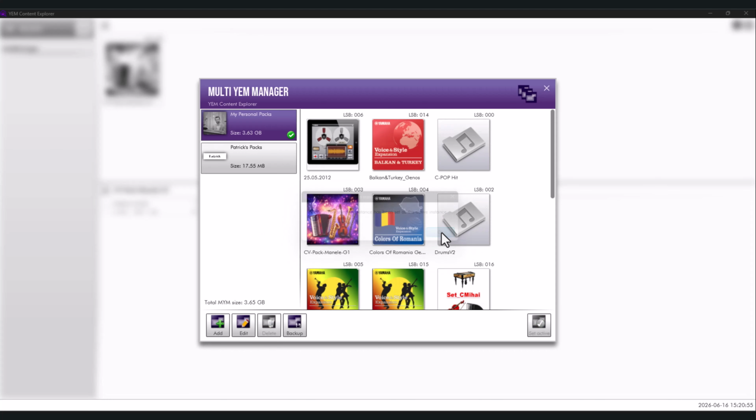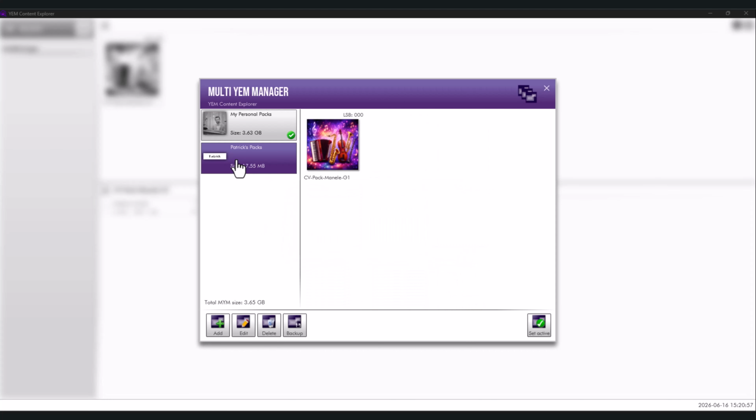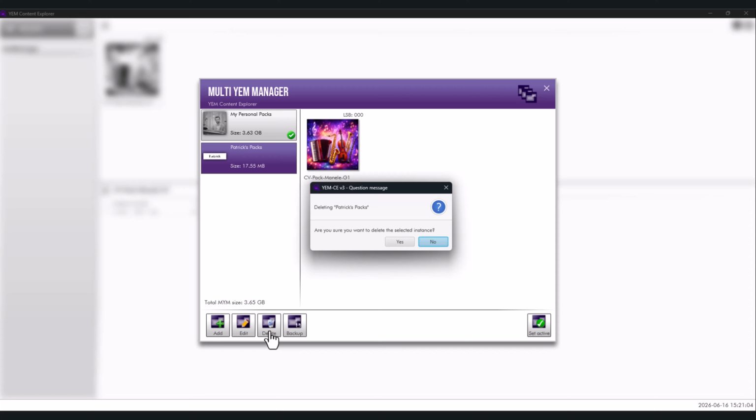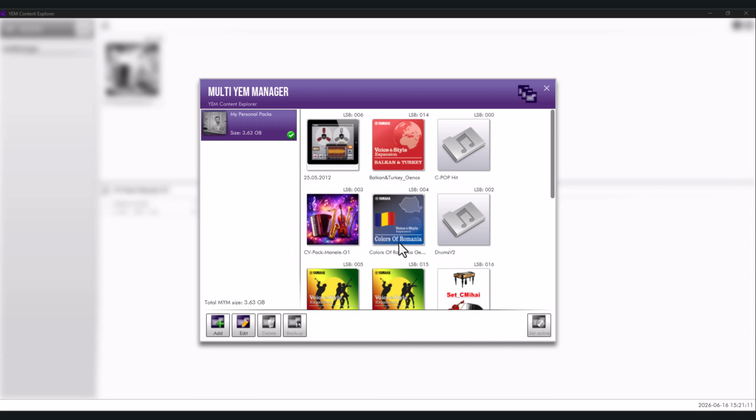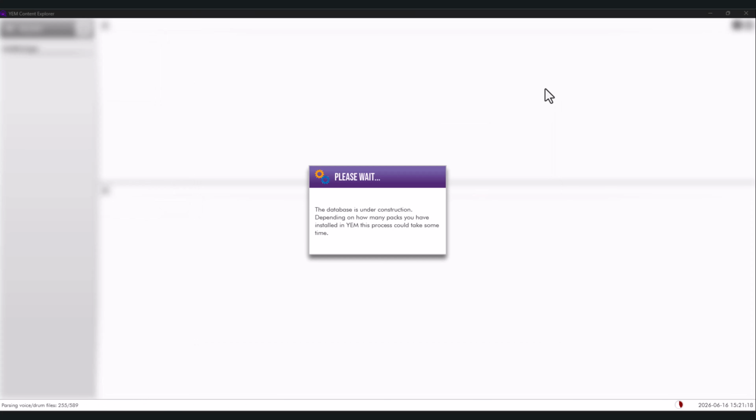Once the active instance has been changed, we'll select Patrick's Packs again. As you can see, the Delete button is now enabled. Click on the Delete button. A confirmation message appears. We'll confirm the operation. And just like that, the instance has been removed. Let's close Multi YEM Manager. Notice that YEM Content Explorer automatically refreshes the current data because it detected the active instance change performed by Multi YEM Manager.